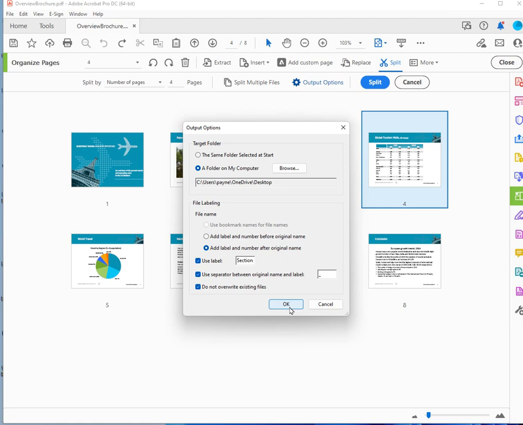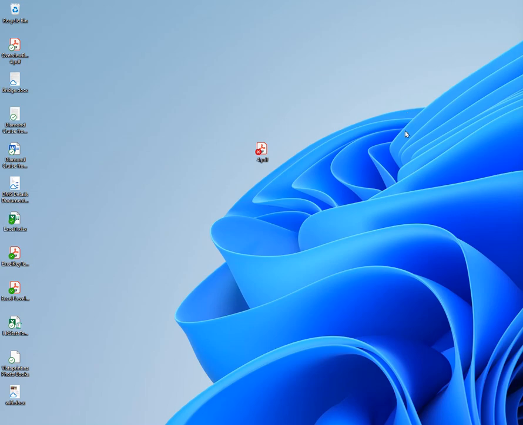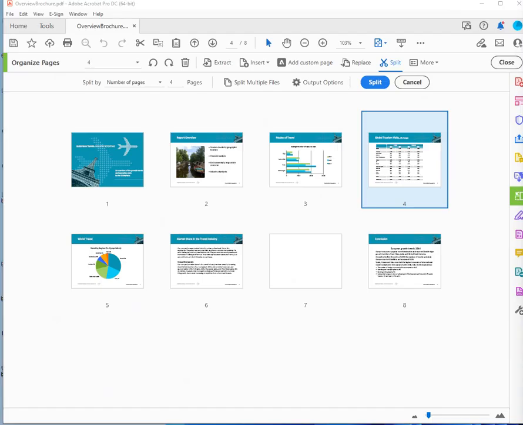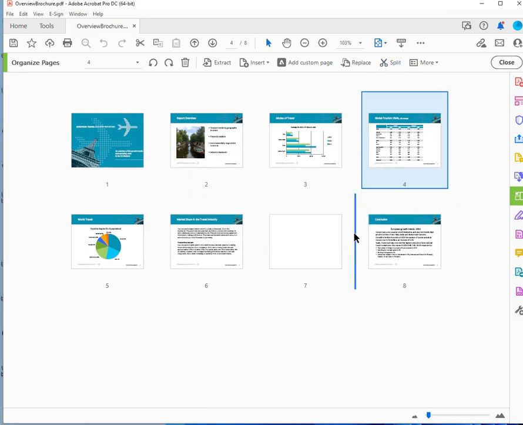So I'll just click OK, and basically it will have extracted or split this document into 2. If I hit the minus, I should be able to find it for you. Oh no, I won't be able to find it until I actually split. So I click the split option. It has been successfully split into 2 documents. So then I go OK.